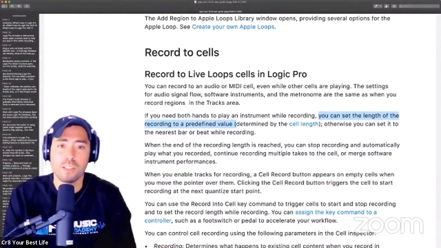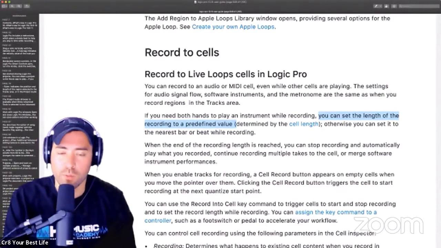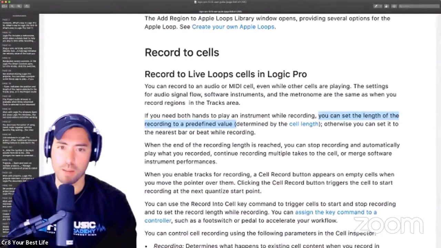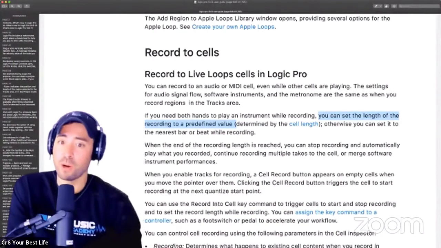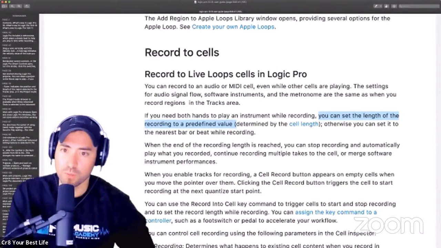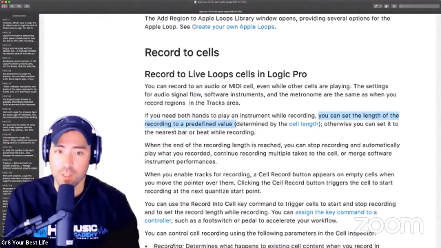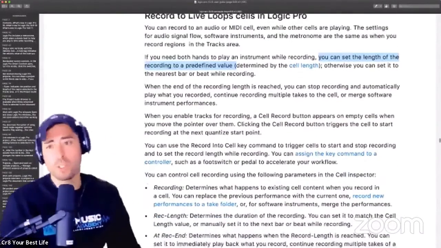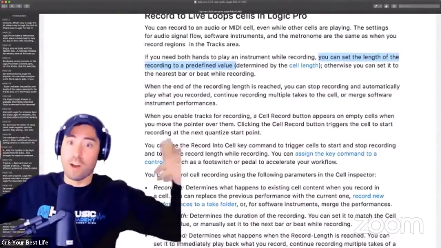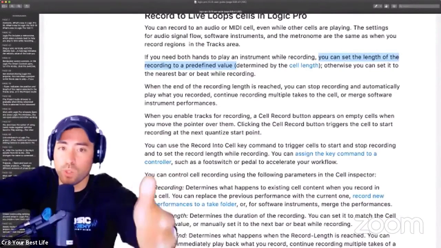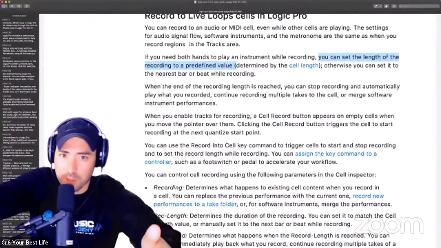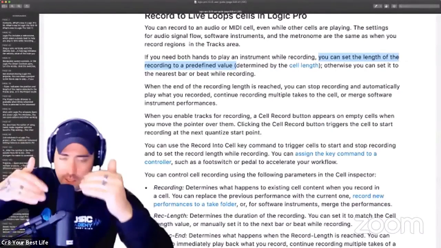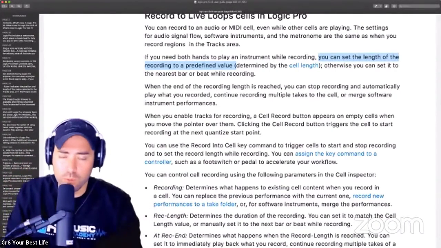Otherwise, you can set it to the nearest bar or beat while recording, right? And they also have easier versions as well, where when you stop, it considers the nearest bar or beat, and then it will start playback after that, if you set it that way. When the end of the recording length is reached, you can stop recording, right? And automatically this will just play what you record. This is what a lot of people are looking for. I was helping some individuals today in a couple of forums, and I had to walk somebody through the procedure, how it would turn out.